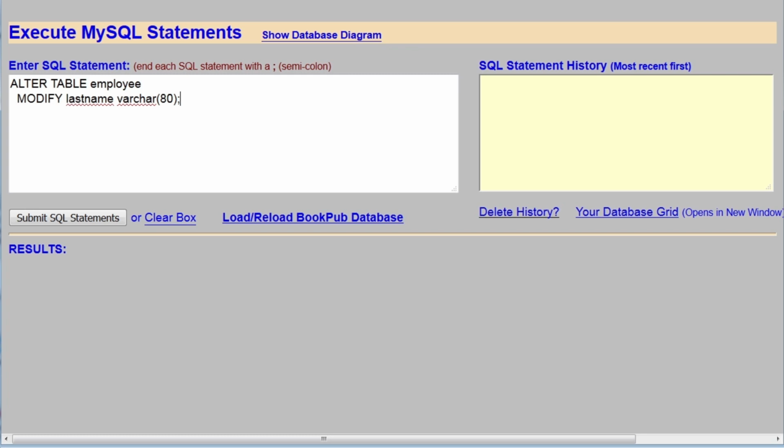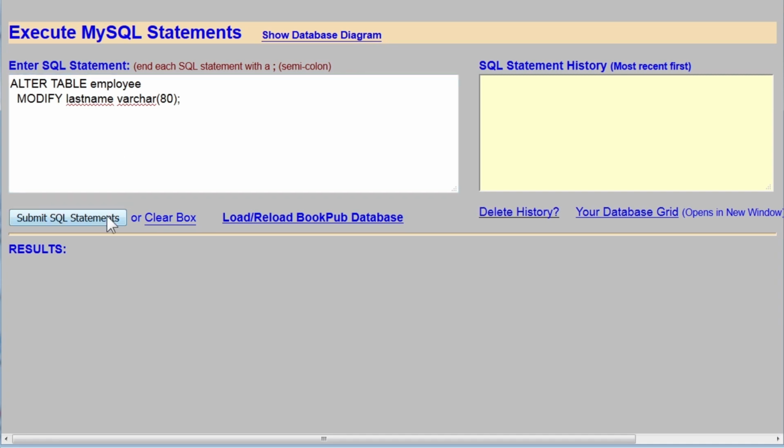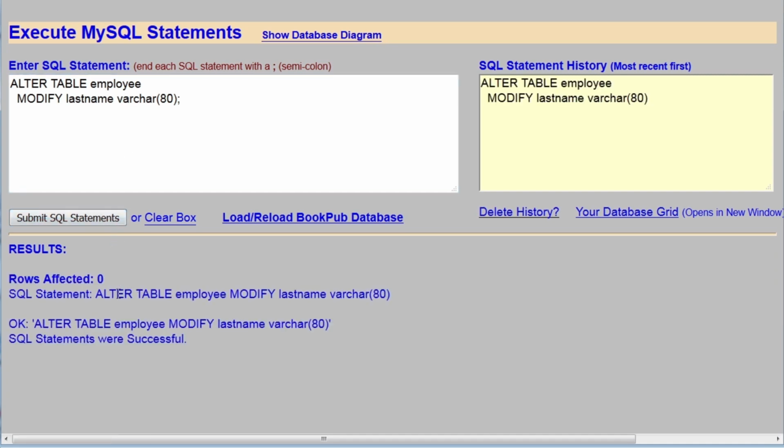So let's go over to the phpMyAdmin window and take a look at the structure of the employee table. Last name is currently varchar 40. Back to the MySQL interface, and I'm going to go ahead and run this statement. And it said that it did it. It says, okay, modified. Statements were successful.